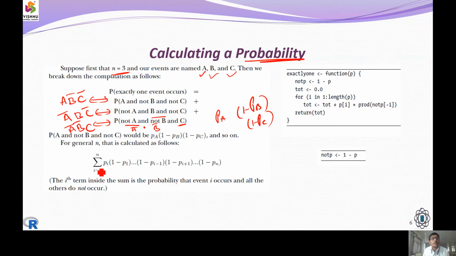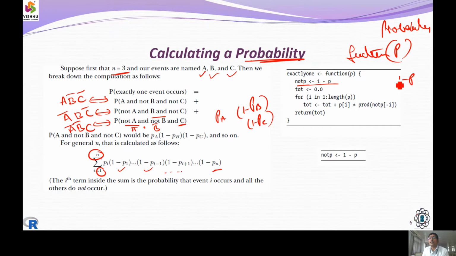So the generalized form, you can see that it is i from 1 to n, and it puts up all the probability values up to the i value, followed by the nth occurrence. So to put this into R language, we are going to put this into a function, and the function is given with a probability here. Now the initial value, not P, is given as 1 minus P. I am going to put it as a P complement here, so we call it not P.